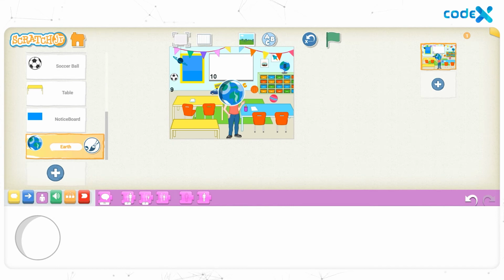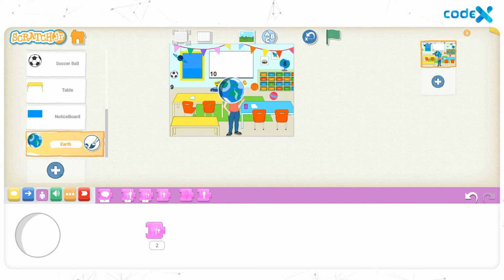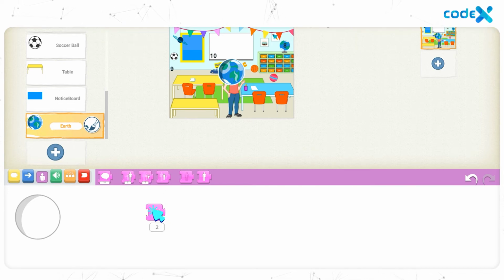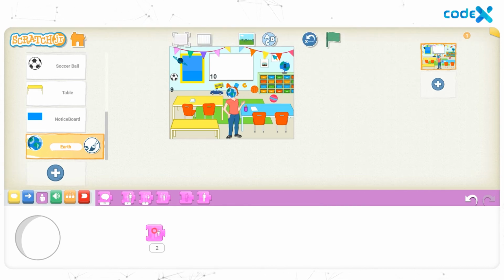The size of the Earth is a bit too big. So let's reduce the size. Click on the purple looks block and click on the third block, the string block. Drag it to the workspace and click on it thrice. Drag and drop the block away from the workspace. Now, click, drag and place the Earth over the globe and the number 8.